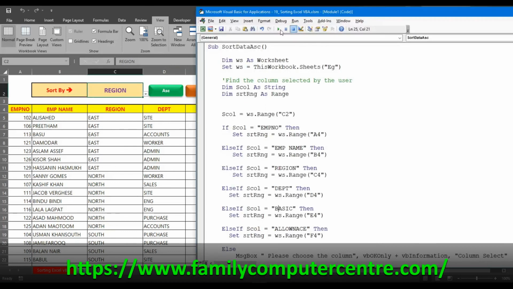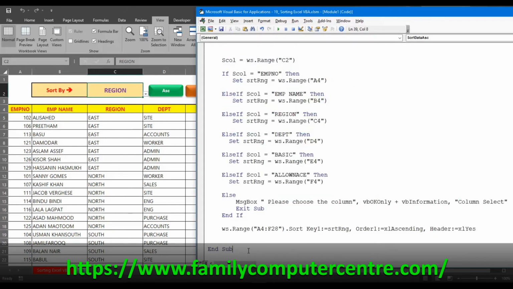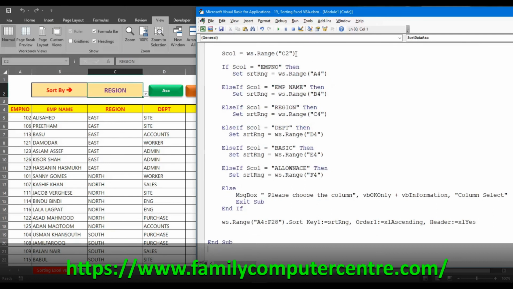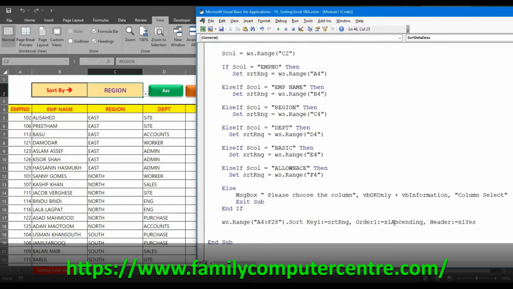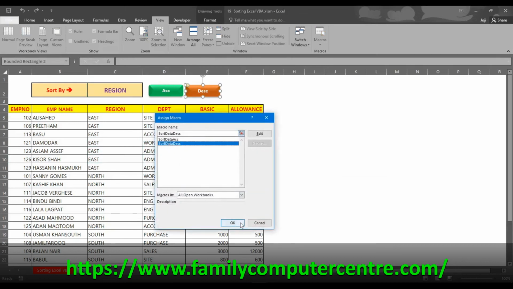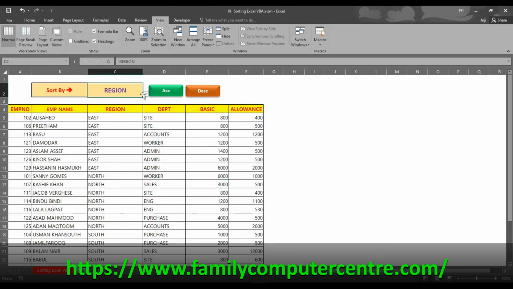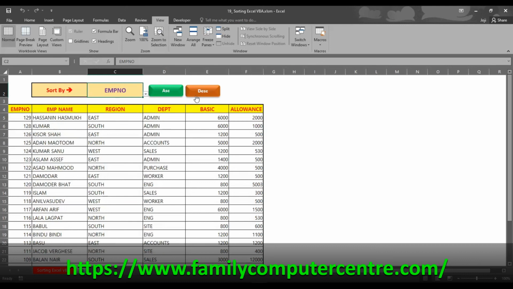I'm going to do an easy job for that. I will copy the complete Sub and paste it below. Then I will change the name to SortDataDESC. Then I will change here only xlDescending. Then done. Okay, I go back, right click, Assign Macro, then SortDataDescending. So now if I choose employee number and click ascending, it is sorted in ascending order. Descending, it is sorted in descending order.